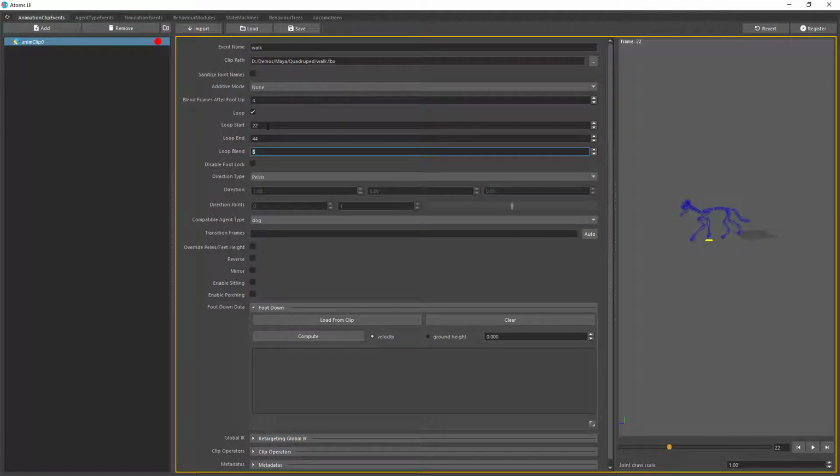You need to prepare your clips so that they are loopable, but also if you want to go from one clip to another, so for instance from a walk to a run, you have to make sure that the end pose, also the loop end, matches a similar pose or the same pose for the next clip. So for instance, for a transition clip, you would have to match the same pose.